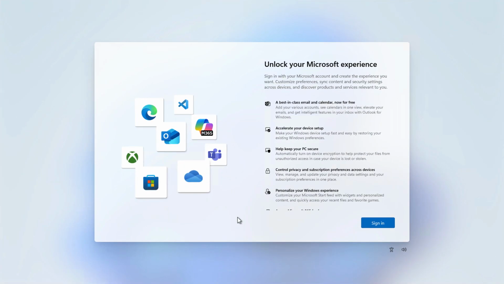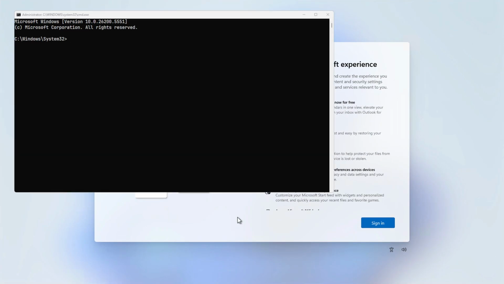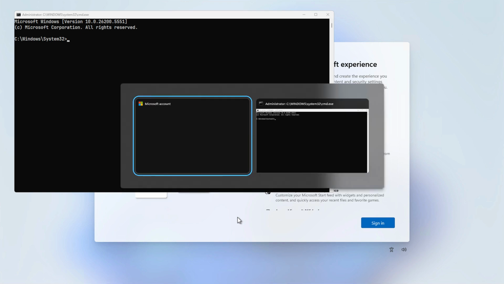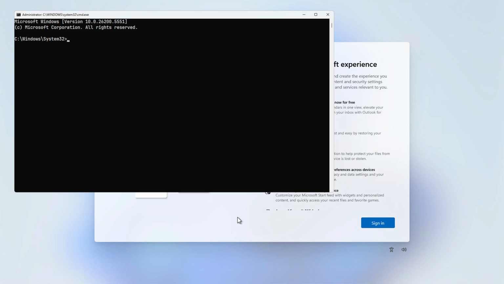The next method will work in both Windows 11 Home and Pro editions. You need to add two dword values in the OOBE key in the registry.